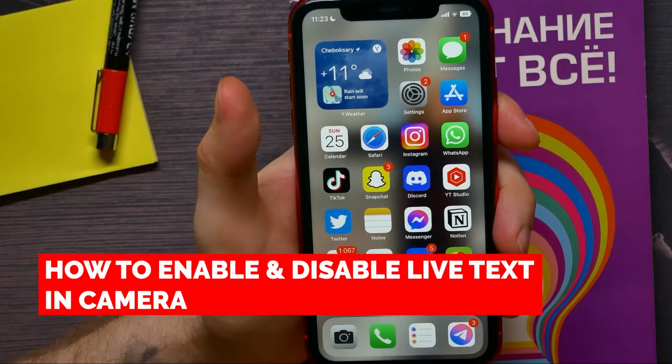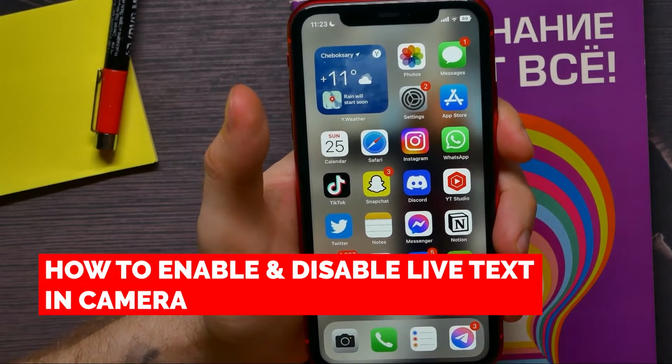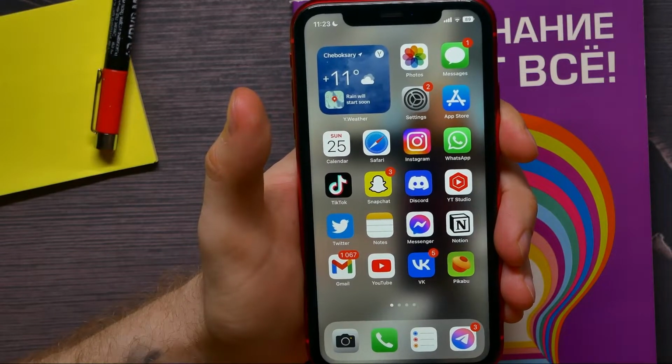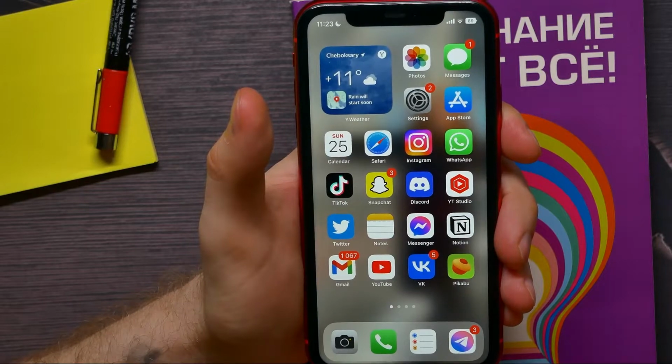In this video, I'm going to show you how to enable or disable Live Text on iPhone's camera. That is quite simple and easy to do, so let's begin.